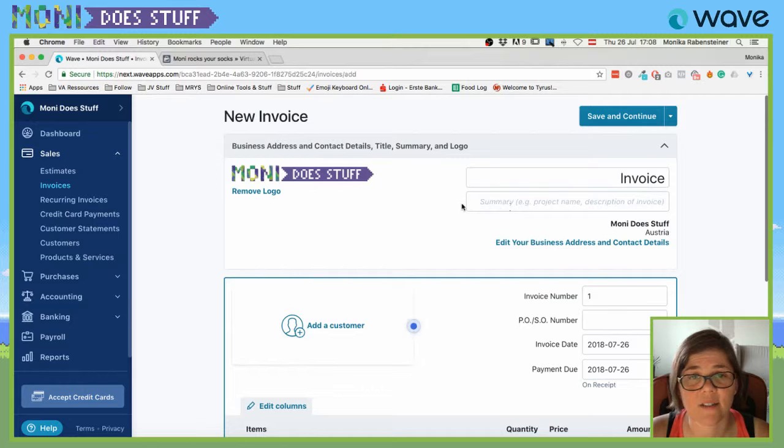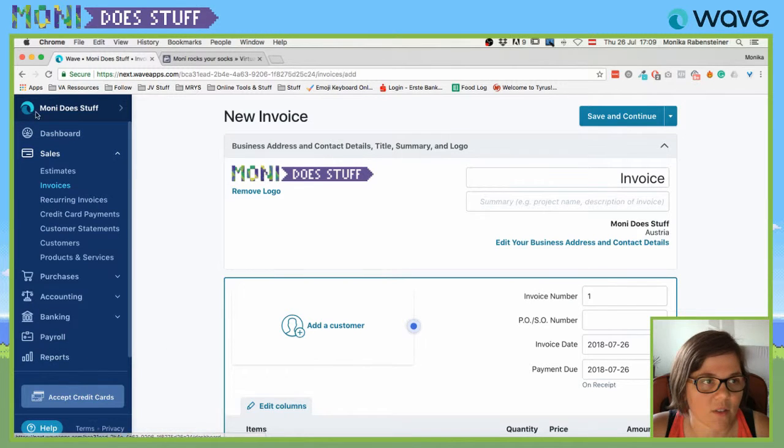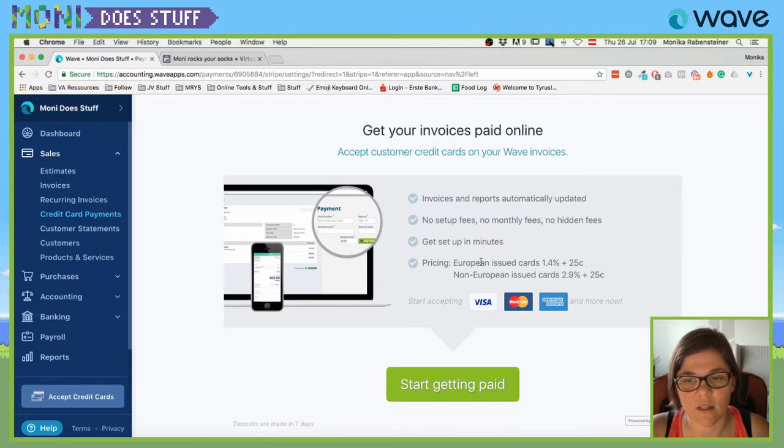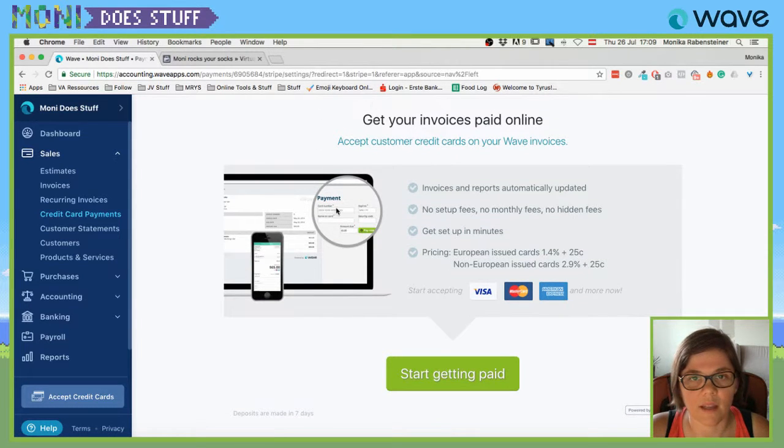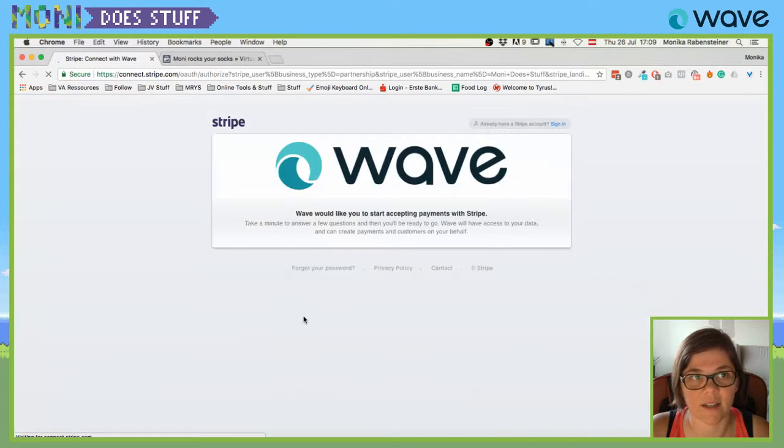And you can immediately start to create a new invoice. If you have a look at the left hand side here, it says dashboard, sales, purchases, accounting, banking, payroll, reports, and also it says accept credit cards. I'm going to click that one first before I add the invoice, and you can click on start getting paid to connect your payment processing.